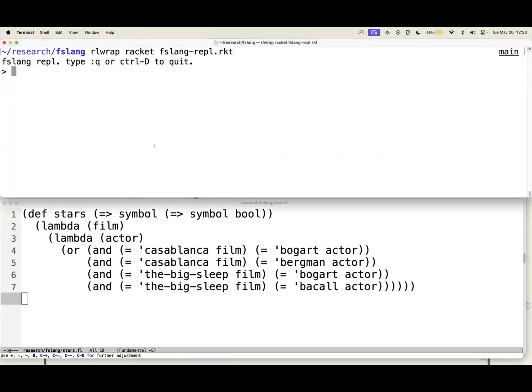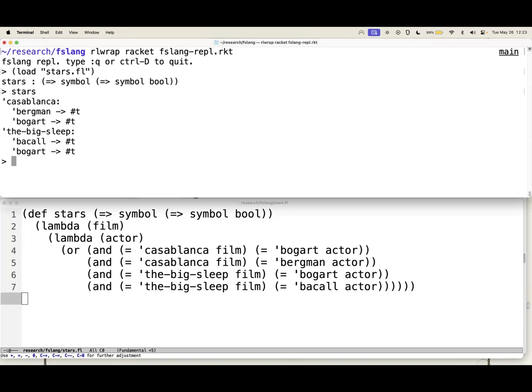All right, is this readable to everyone? I hope that's big enough. Okay. So here is, all right, here's a little REPL. Here's a little program. This is defining a thing that says that such and such a person starred in such and such a film. So if I ask it, what is stars? Well, it says the stars of Casablanca were Bergman and Bogart. Here, #T means true, by the way. The stars of The Big Sleep were Bacall and Bogart.